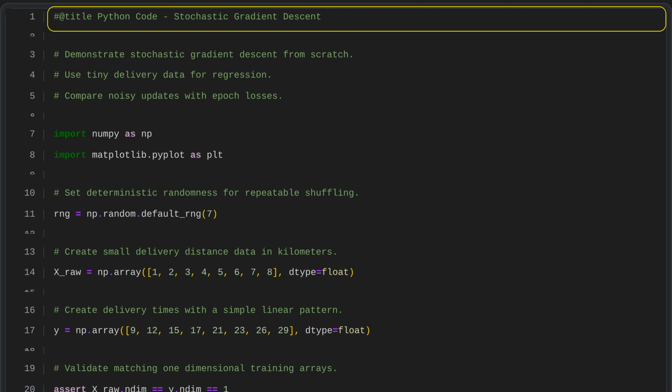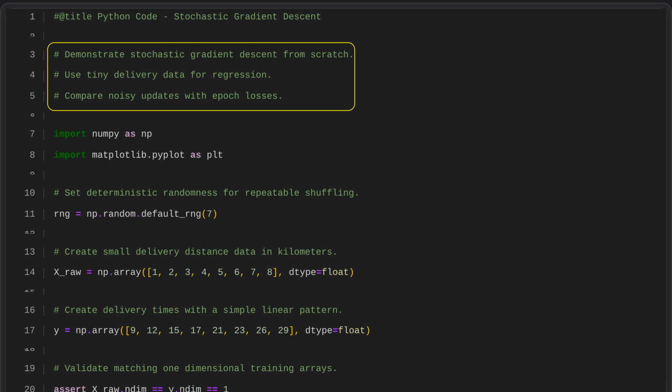Python code, stochastic gradient descent. This lesson demonstrates stochastic gradient descent from scratch using a tiny delivery dataset for regression. It focuses on how the model updates its parameters one example at a time, producing noisy but useful changes. The key comparison is between these noisy individual updates and the overall loss measured across each training epoch.